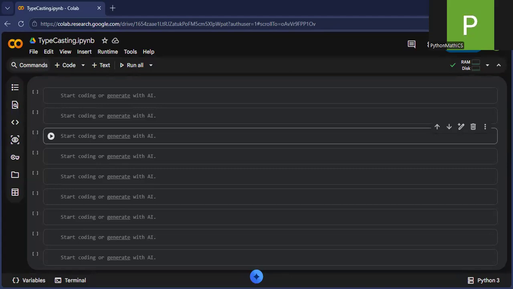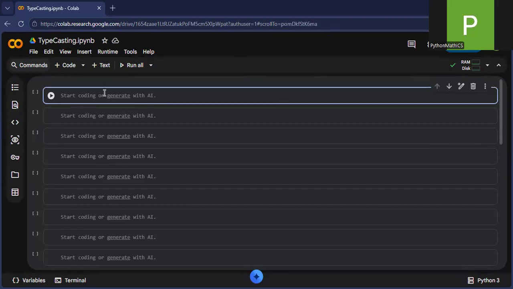Today you will learn typecasting, which means converting from one data type into another data type. So let's see the first example. Case one, we convert anything into float. Anything means integer and the string data type.